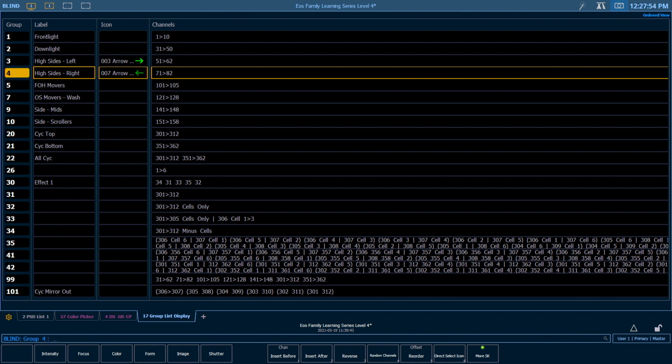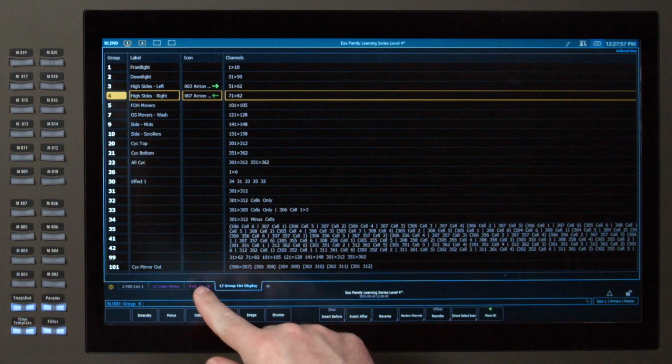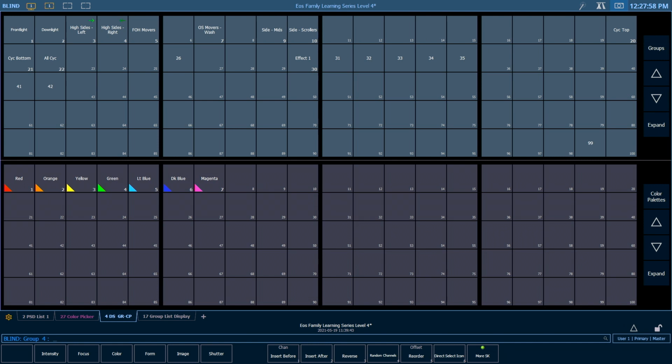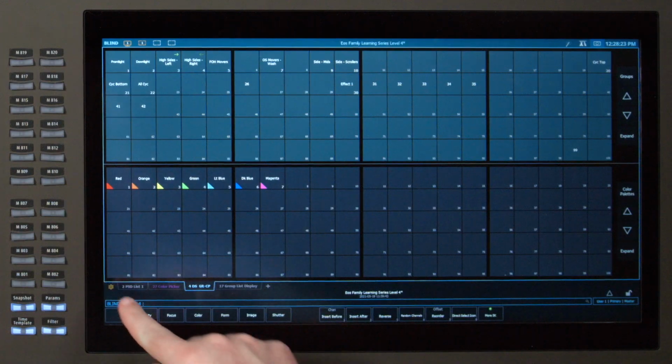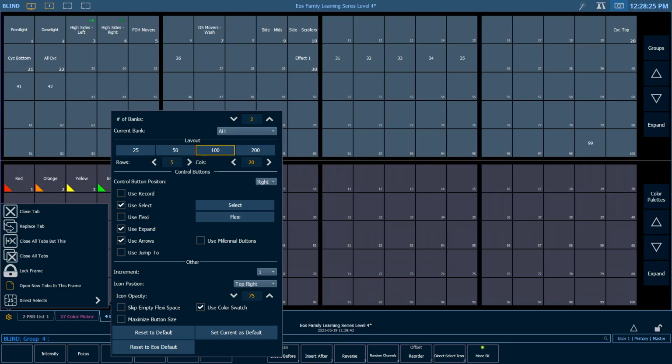So let's go back to our Direct Select tab and see how these show up. When I go back to my Direct Select tab, you can see that those icons are now displaying in the upper right-hand corner of those tiles. And I have a couple of different options on how my icons display per bank. So to change those, I'm going to go back into my gear config. And near the bottom, you'll see that I have icon position and icon opacity.